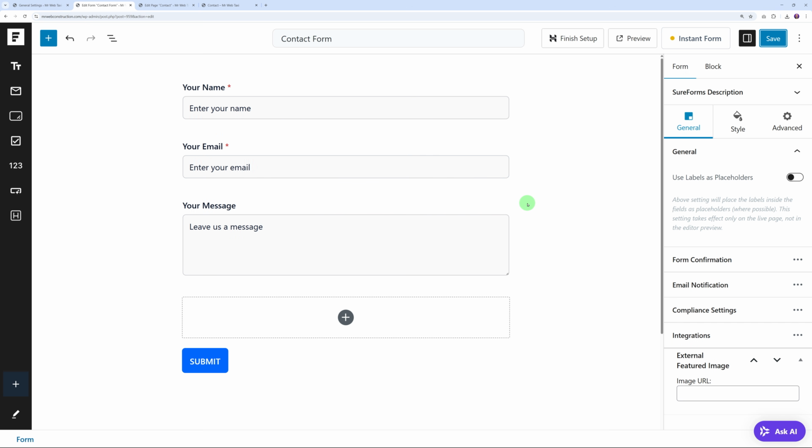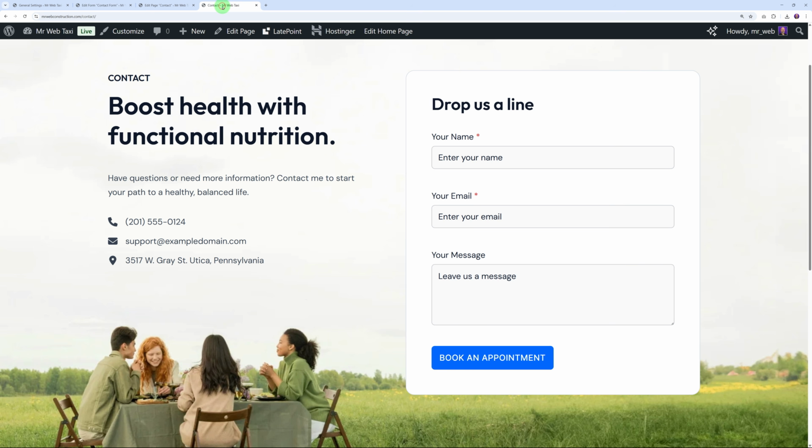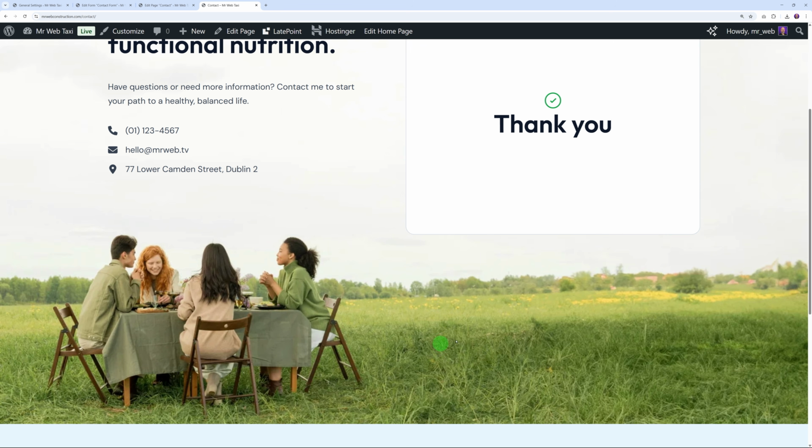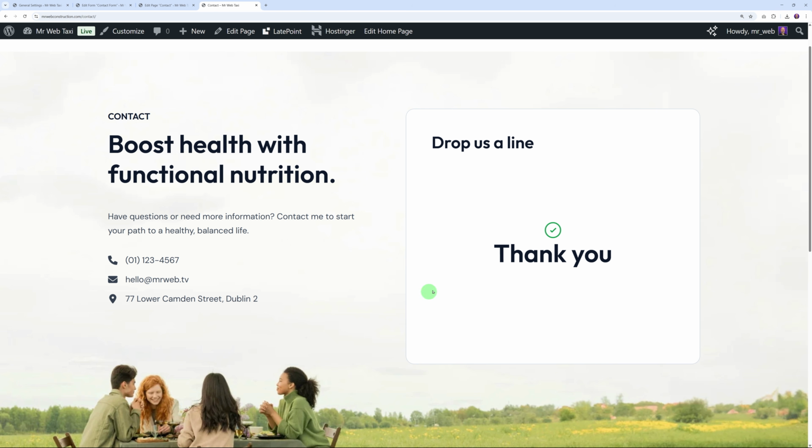So save. Okay. So let's go back to the home, to the contact page and refresh. And there you go. As you can see now a submit button. So you can put this to the test. So I'm just going to say that my name is John Doe. Okay. So john.doe@gmail.com. And this is my message, and then submit. And there you go. Thank you. So this has been sent.